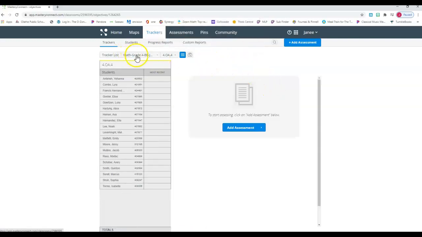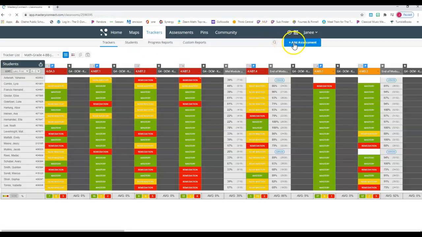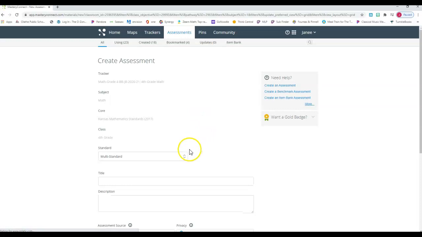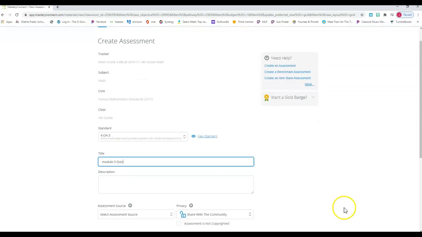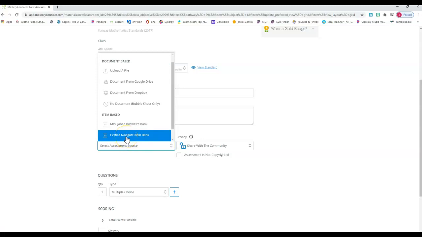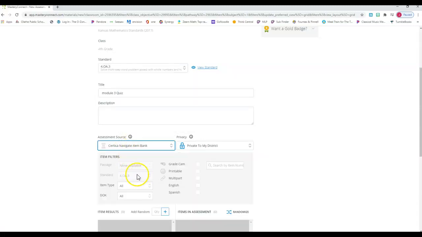So I showed you some different ways. I'm going to go back to my main ribbon of my 4th grade math. I've showed you how to search the community, how to select your assessment or create one. Another one on the create, you can go in there to create. You can do multi-standard, or maybe I just want to do one standard. I could say it's module 3 quiz. Maybe this is what I'm creating. And this time, I want to do it from the navigation bank. So I can click here, okay? And it's on my 4.OA.3, okay?